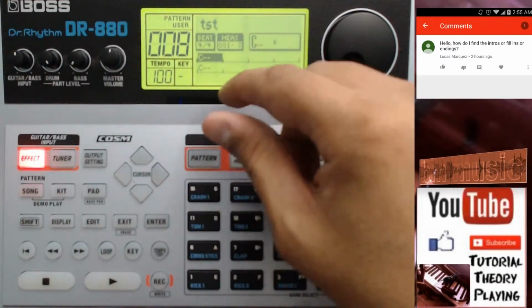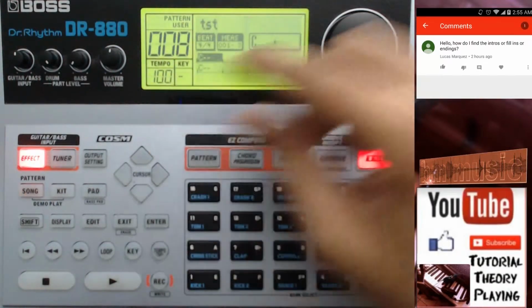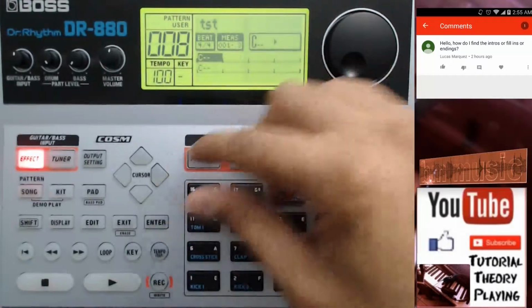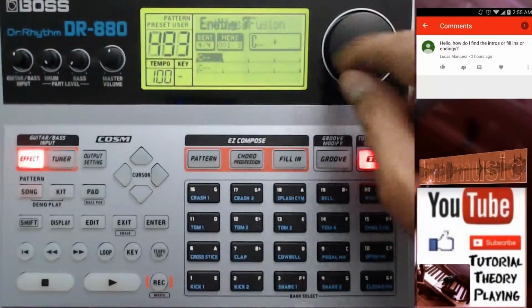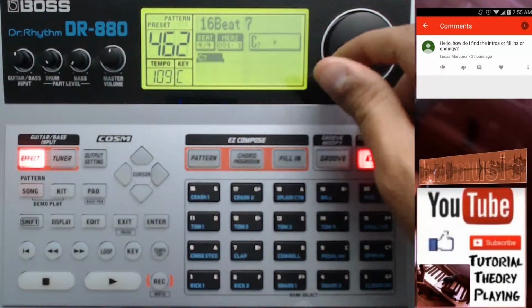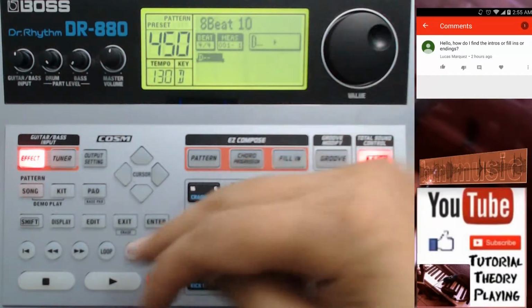Okay. Now, let's listen to any other pattern from the machine, and we're going to bring in a fill-in. Okay, let's see what we got here.